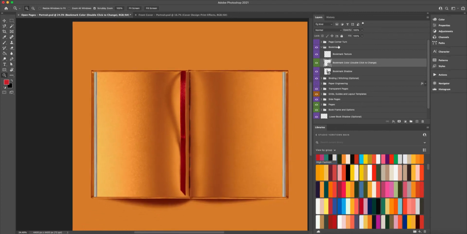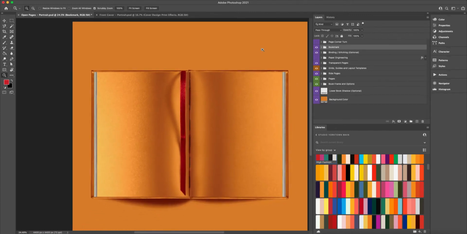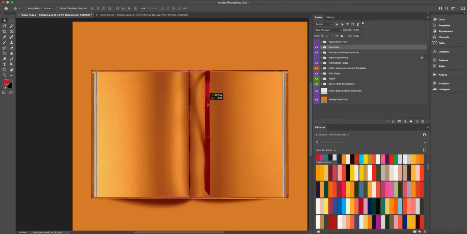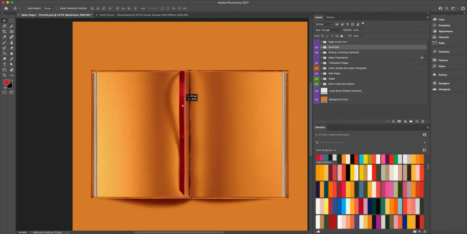And if we go back and select the folder layer and click and drag, you'll see that we can move the bookmark anywhere that we want in the document. And it's a nice little fun feature. It gives a bit of physicality to the mock-up. So that is the bookmarks feature if you would like to use it.